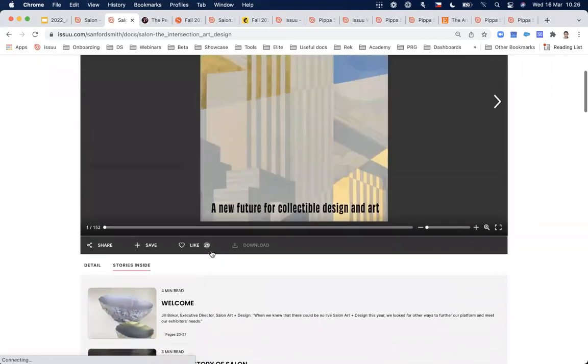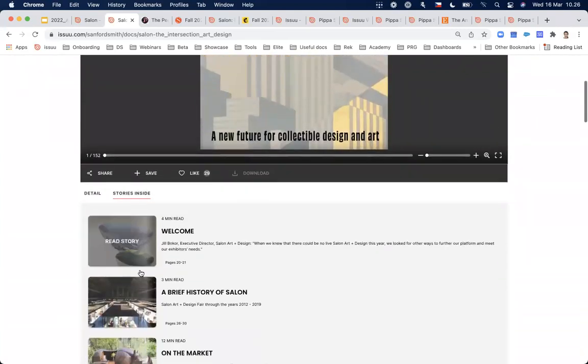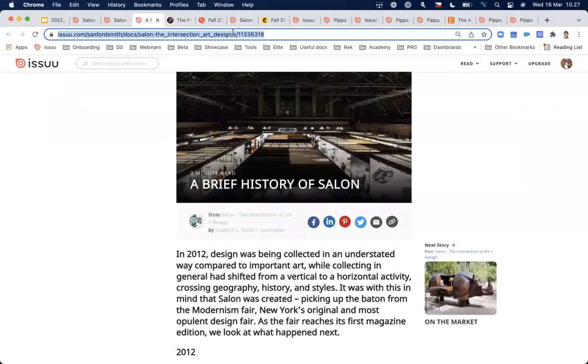You can share these across your social media, for example. You can share these in your newsletters. The only thing that you need to use is this URL. That's the URL of the article story, right?